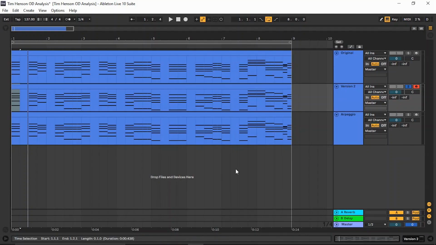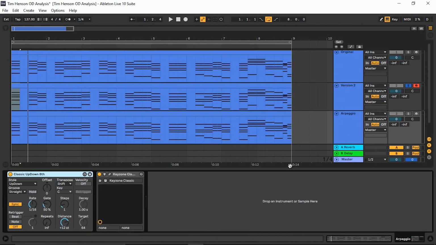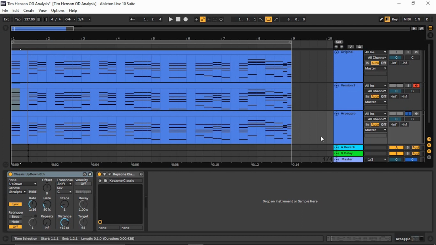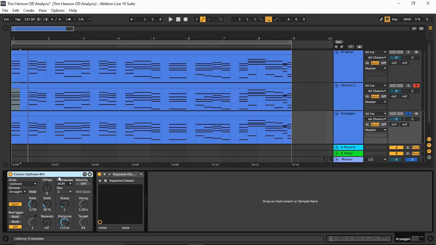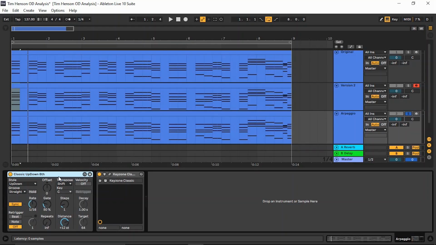And the last thing he did was using an arpeggiator. He was using a different plugin to do this, but it's pretty much the same idea. You use a plugin to break down your notes. So instead of playing a simple chord like this, it breaks it down into arpeggios. In this case, it's an ascending arpeggio by 16th notes. And as soon as you add that, it sounds exactly like OD.